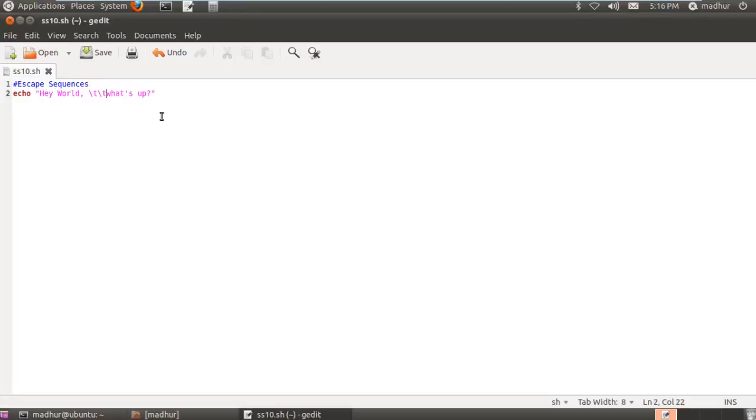Now slash b is backspace, and it basically omits the character that appears immediately before it. So if I would put slash b here, then the space would be eaten up. If I would put another slash b, then the comma before the space would be eaten up. Now what if I want to eat up the entire word world? It has 5 characters, so I would have to put 5 more slash b escape sequences. So 1, 2, 3, 4, 5.